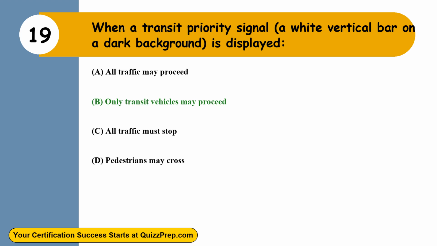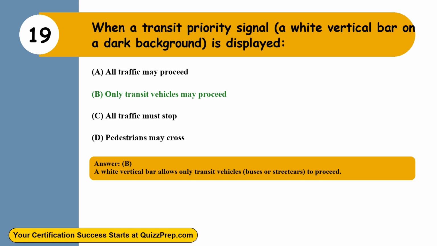The correct answer is option B, only transit vehicles may proceed. A white vertical bar allows only transit vehicles, buses or streetcars, to proceed.